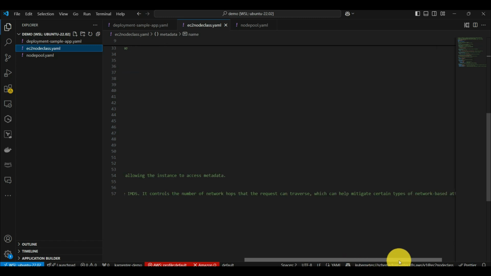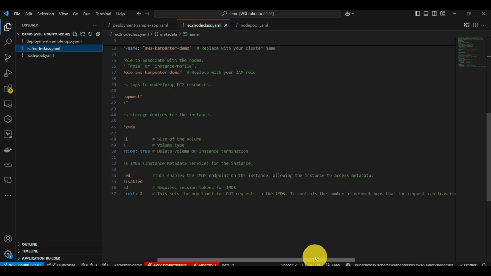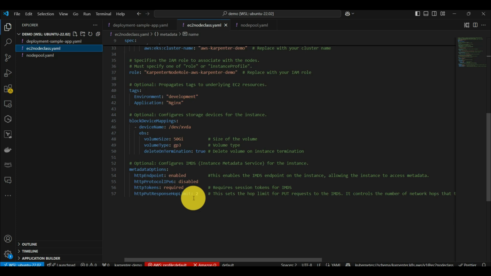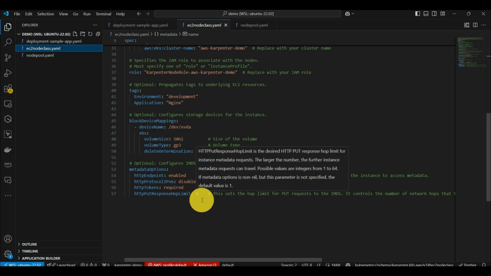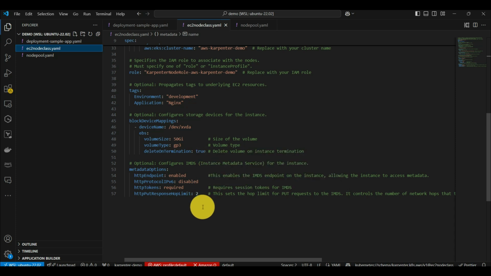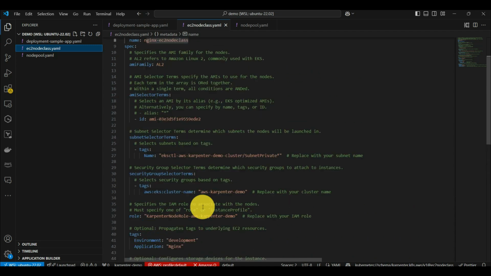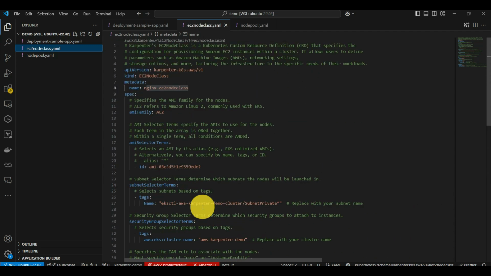The idea here is that AWS suggests you set this number so that you can mitigate certain types of network-based attacks, and based on the value provided by the AWS documentation, I have just updated this number here. Okay, so this is the EC2 node class.